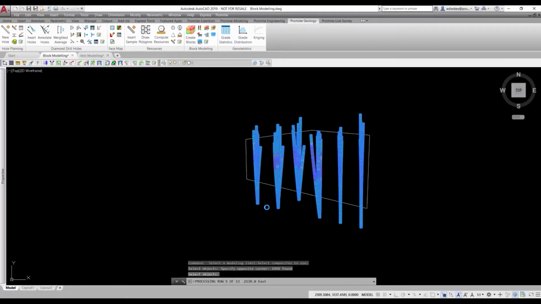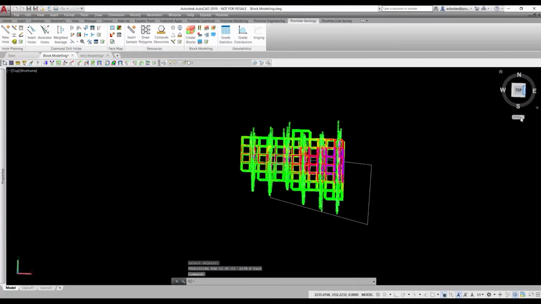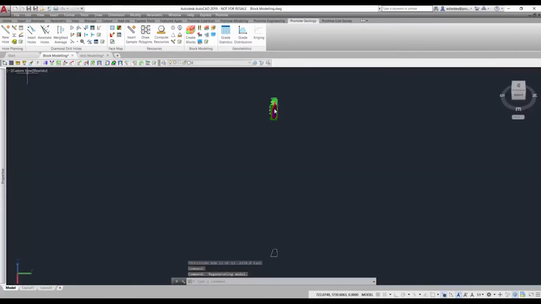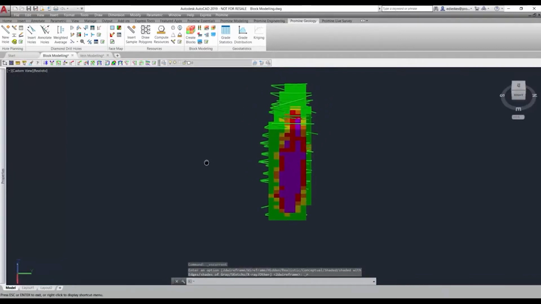Once the computation is done, the blocks are inserted into the drawing. In this case, we use the composites that were in the drawing, but the connection to a database that has the composite information is also possible. Once the blocks are all inserted, we can switch to an isometric view and turn a realistic view on to see the blocks better.